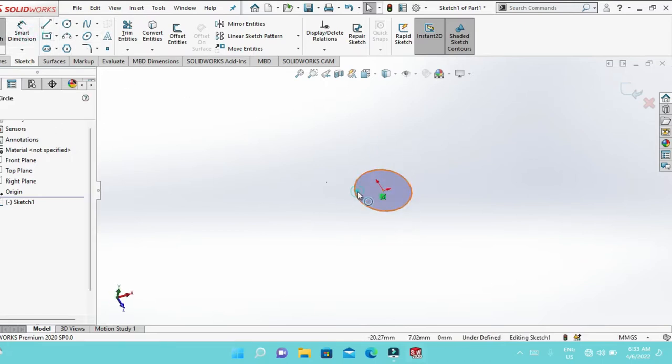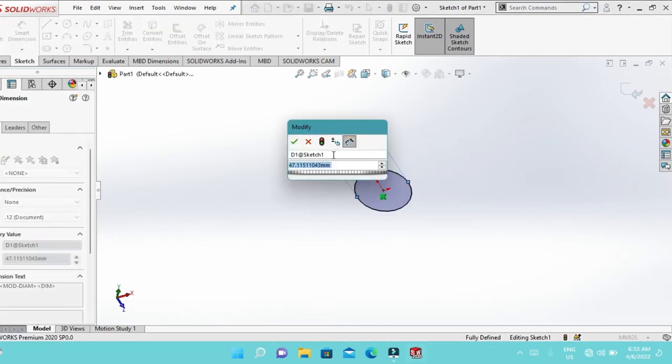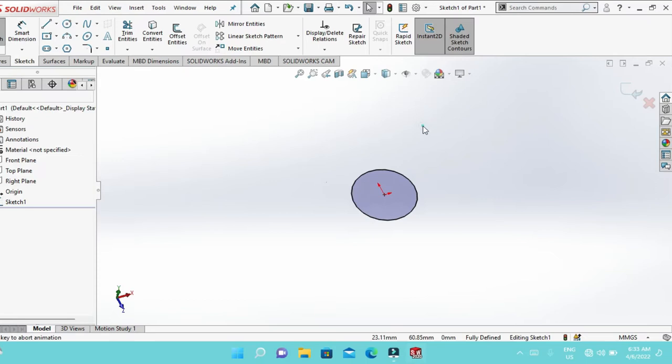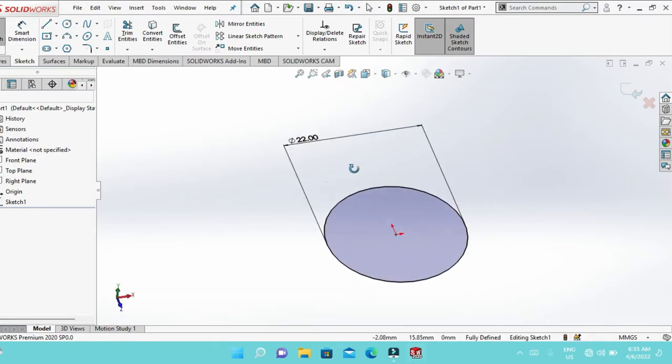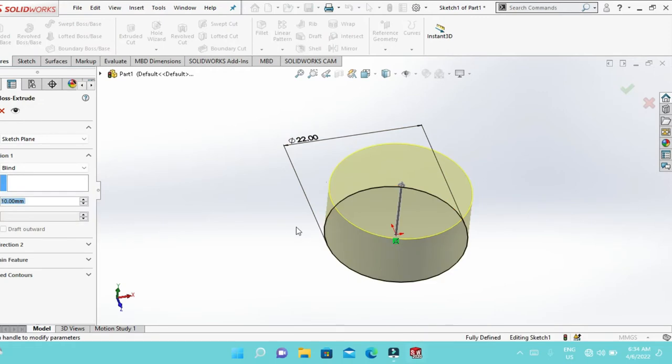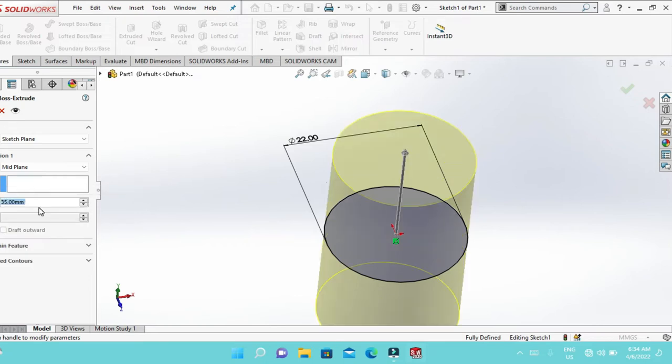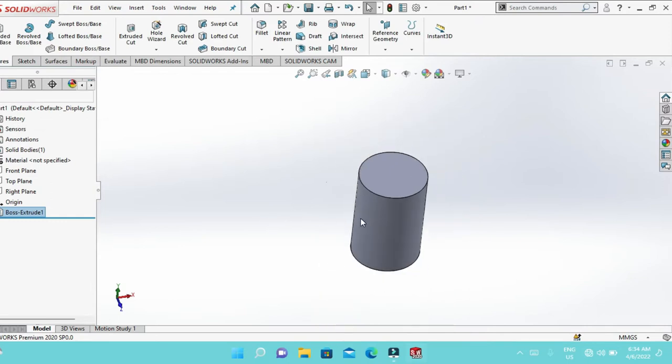So I have to put the dimension. It's 12 or 22. For the height, in millimeter, I have to check the mid plane, so it will be in the middle. So the dimension, the height is 22. Sorry, not 22, 35 millimeter. Okay, that's it.